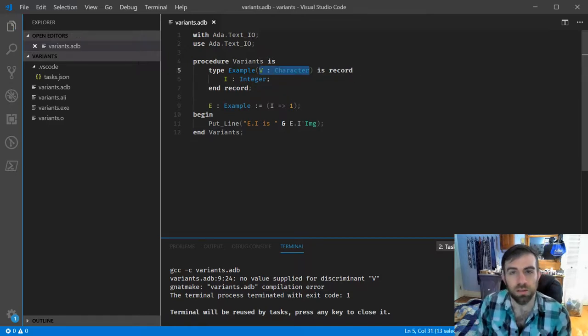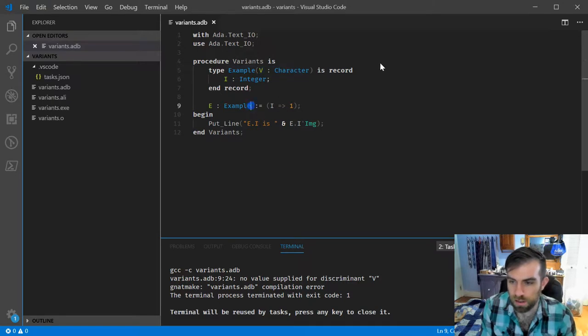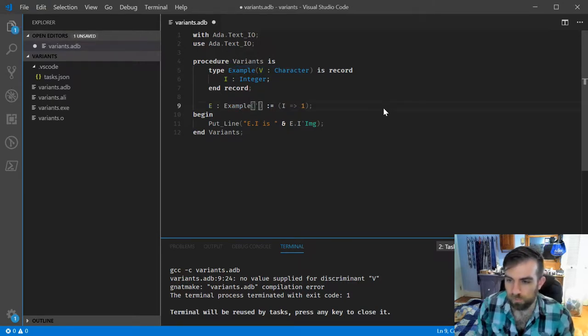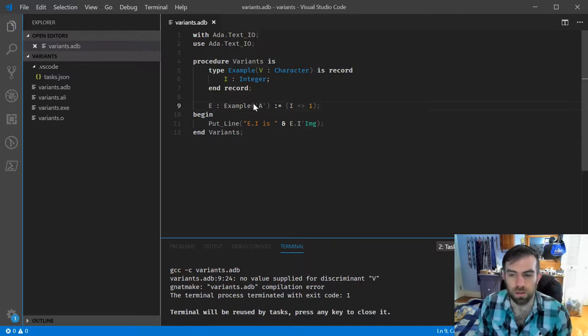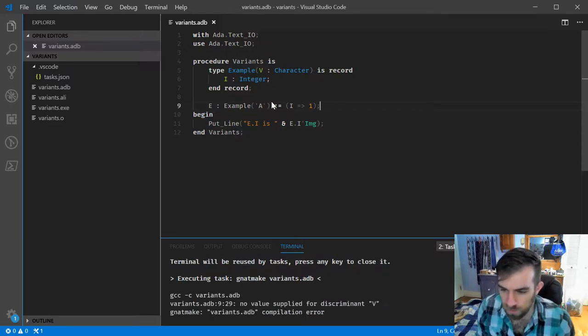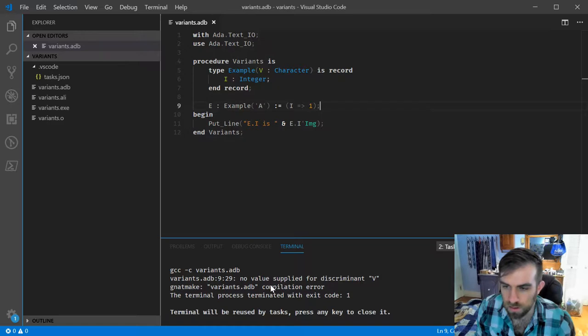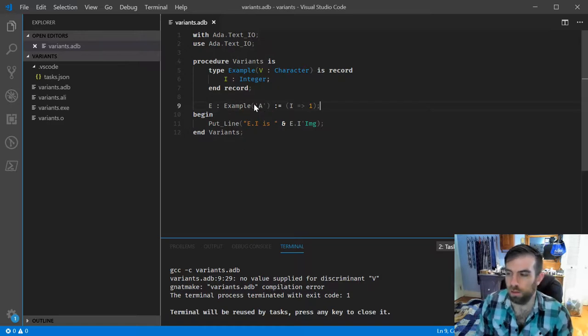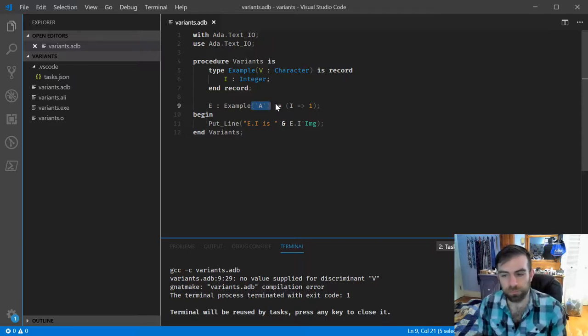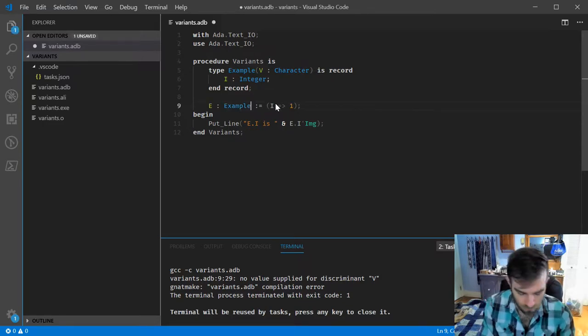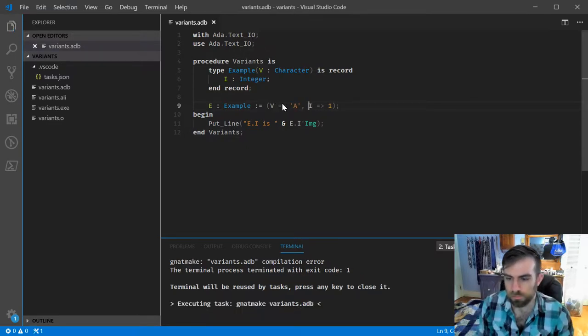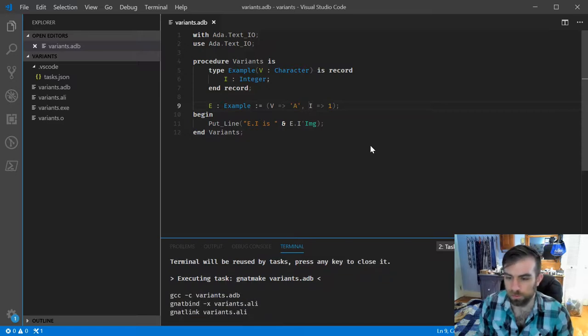But the other thing that making it a discriminant causes is that you have to actually initialize that along with the type. No values supplied for discriminant B, on line 9. Oh, I forgot about that. If you're doing a full initialization of a variable, that actually has to be here. And now we won't complain.